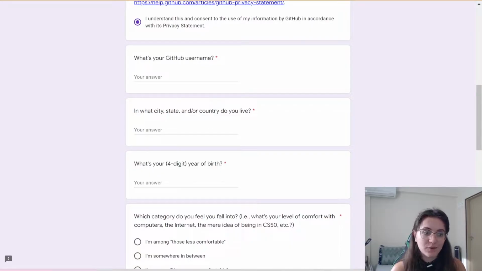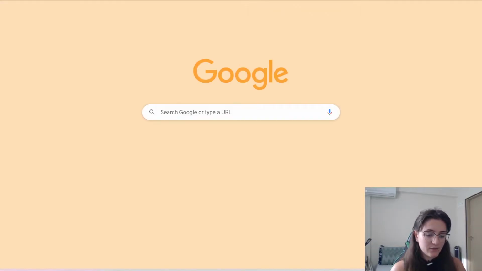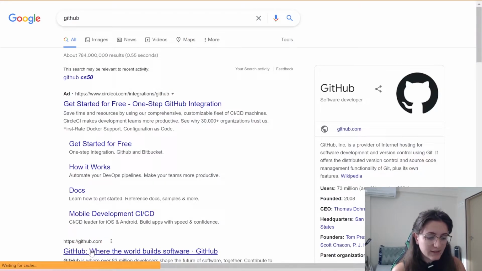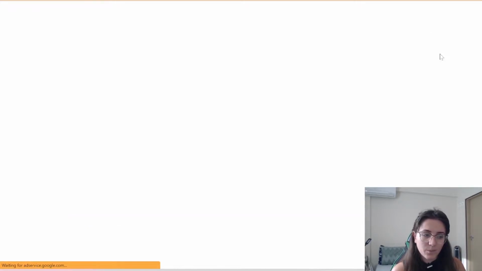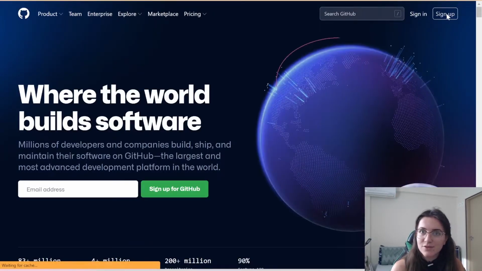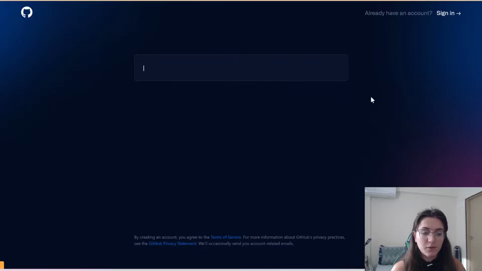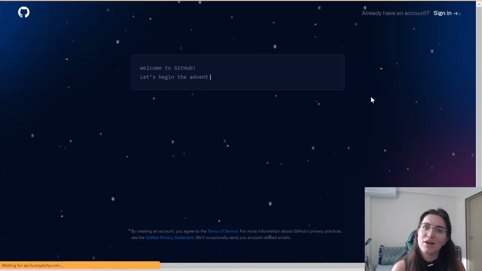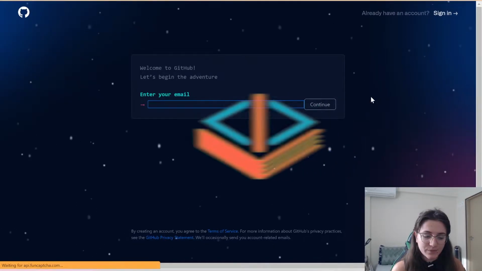So let's create our GitHub account. Search on Google for GitHub, and click on github.com. Once we click in here, we can sign up and create our new account on GitHub. And why is GitHub important? Because this is where we're going to send our code, and this is where CS50 is going to check if our answers are correct or not.